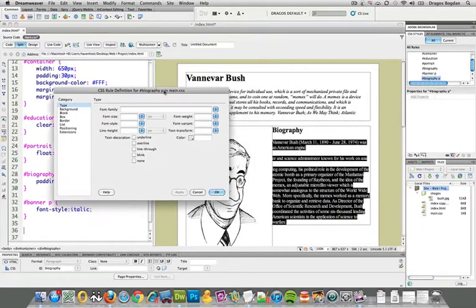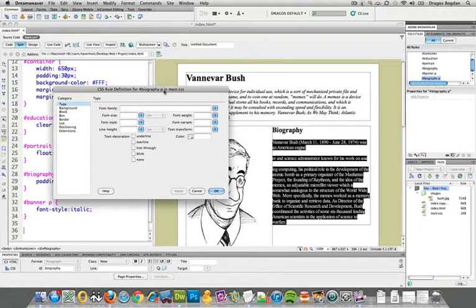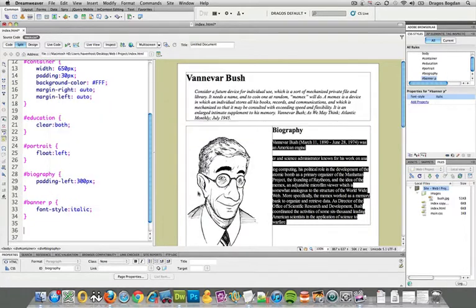And what do we want to do here? Well, actually, I'm not sure we need to do anything to that specifically, this biography. I guess that was more just to illustrate what I was doing. But that is how you would target specific elements on your page.